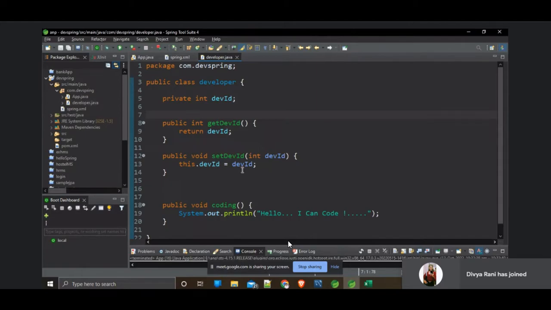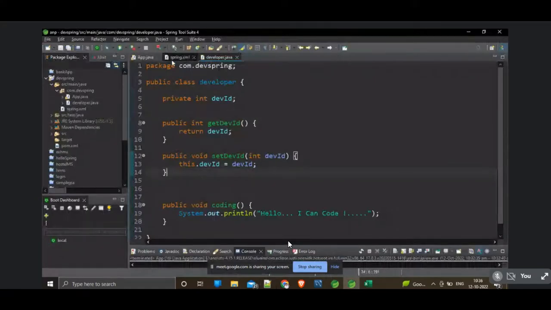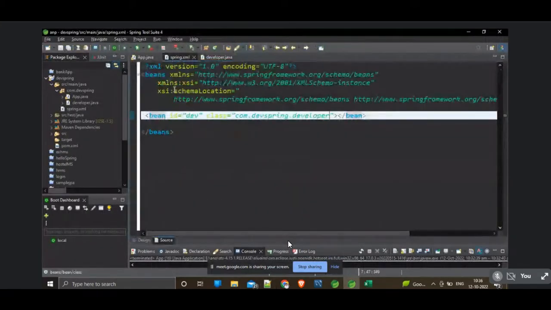Now I want to insert the value by using the setter. That's a common thing. So now setter injection comes into the light. If you want to insert a value by using a setter, we have to insert it by using the setter injection method. So here we have to work with the spring.xml again.